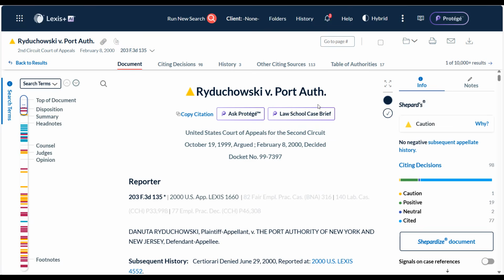Let's take a closer look at this case. The yellow triangle indicates that there is cautionary analysis of this case. At the right of the case, find an overview of the Shepard's report. This shows how frequently the case has been cited and how many of those cases provide cautionary analysis of the ruling. Understand why the case received this symbol very quickly by clicking the Y link.